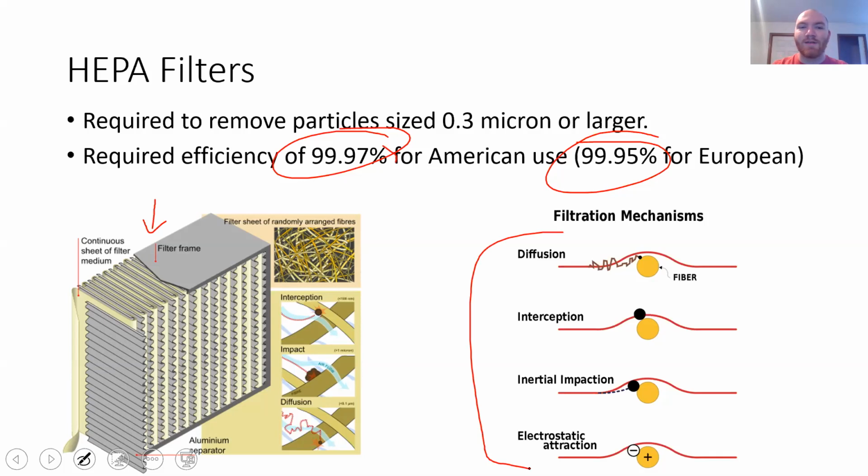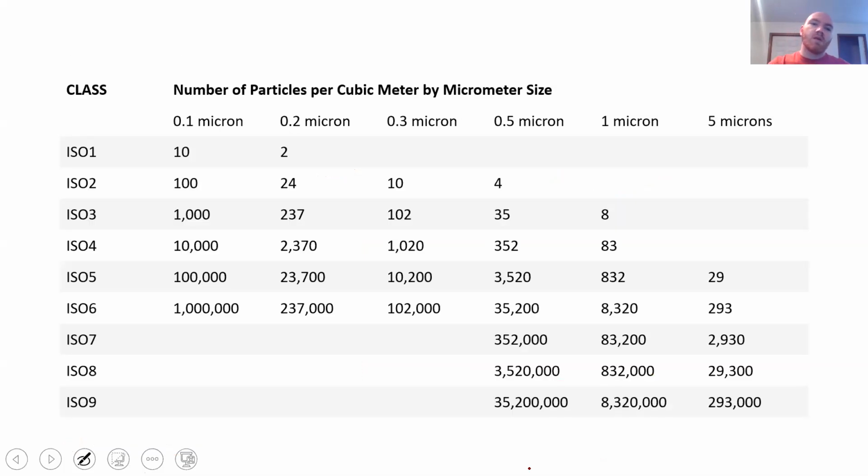The important part is your particles are coming through, they're going to hit a fiber in one way or another, and then they're going to stop in the filter and not exit the filter into your compounding area. If you're interested, then you can get very much into this field and how these work. But I don't think that's on the test, and I'm not going to dive into it too deeply.